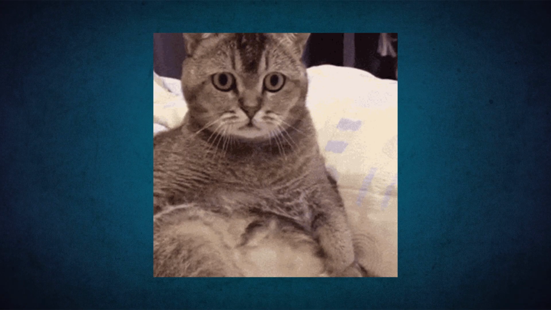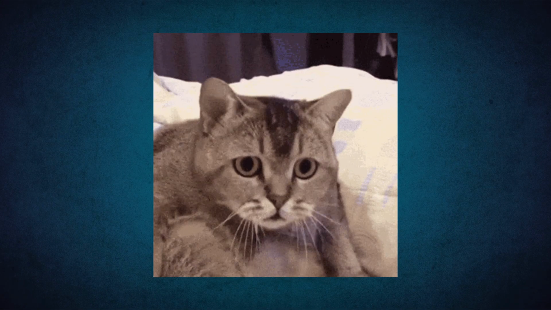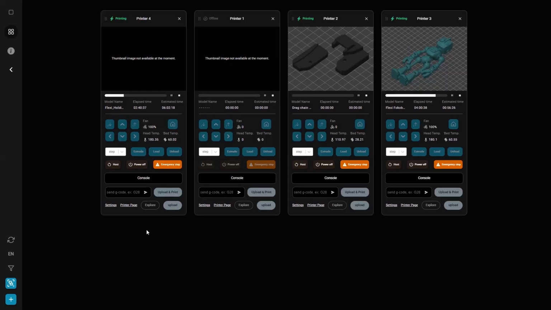Welcome back everyone. For those wondering what I'm talking about here, and in case the title didn't give it away, it's an app that allows you to control multiple 3D printers from one place.